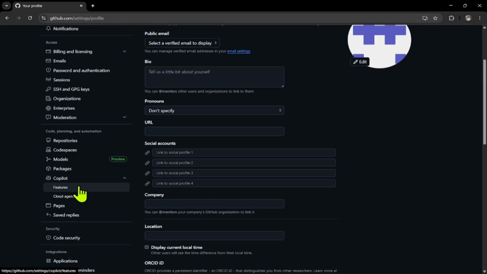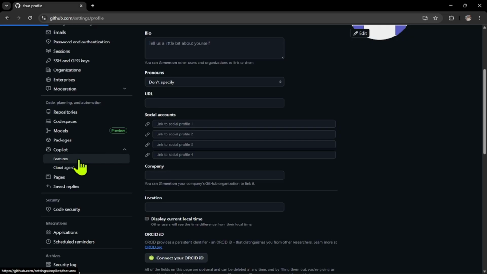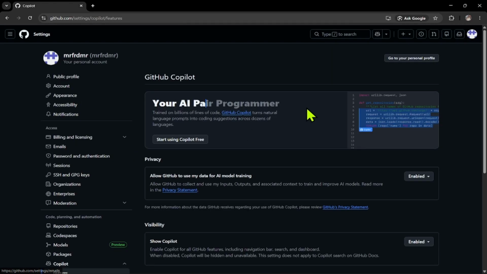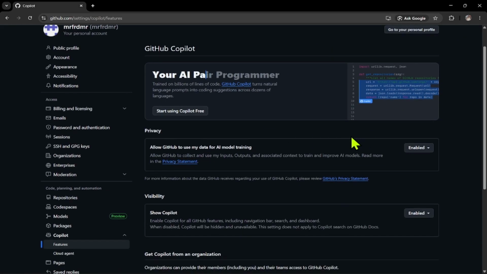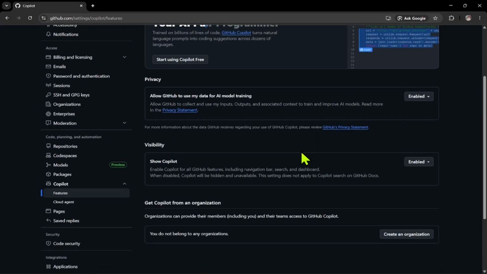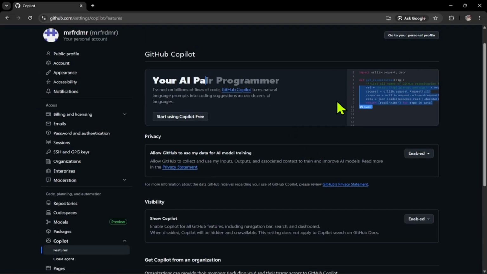GitHub currently offers individual Copilot plans such as Copilot Free, Copilot Pro, and Copilot Pro Plus. Copilot Pro is listed at $10 per month, and Copilot Pro Plus is listed at $39 per month, although availability can change by account or region. Choose the plan you want.